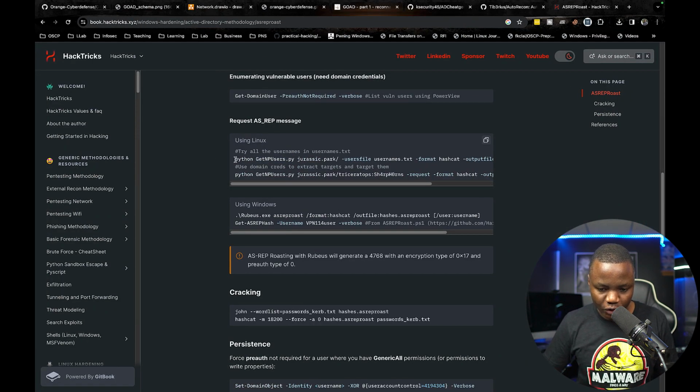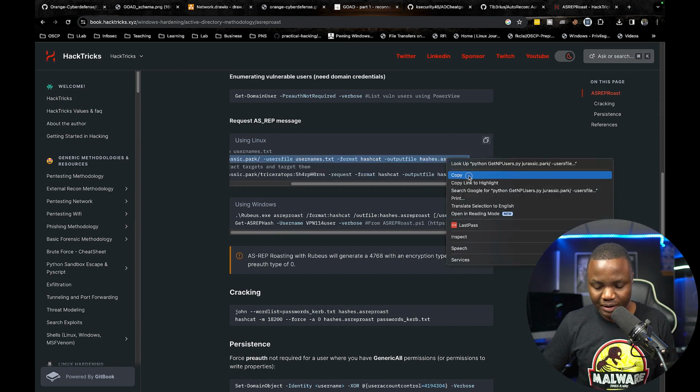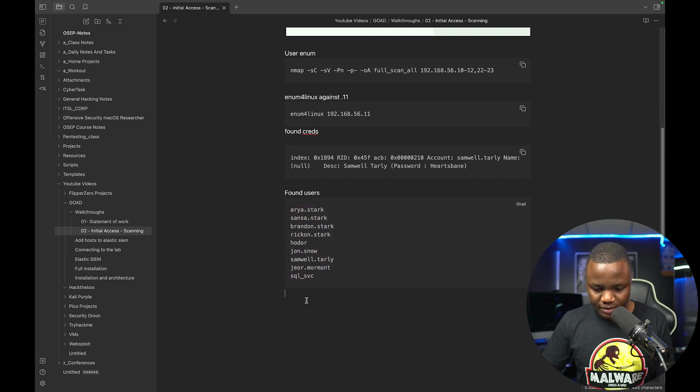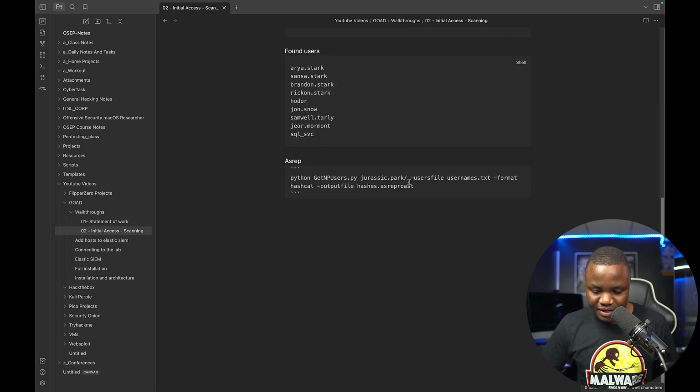So let's copy the command that we have here. And this is how I know how to do things. I find instructions, then I copy that to my instructions, and I say AS. This is the template. Our domain is not Jurassic Park. We need to change this to our own domain.